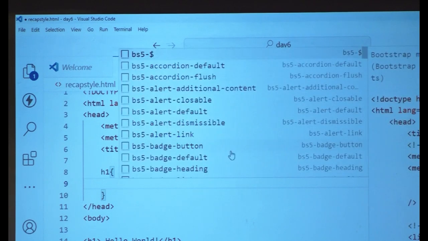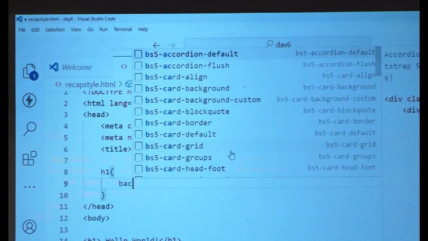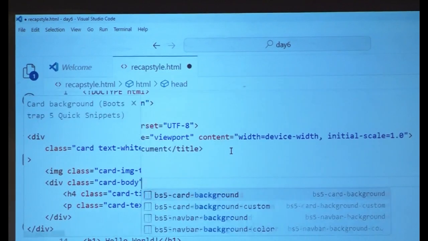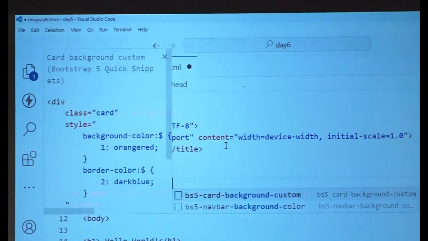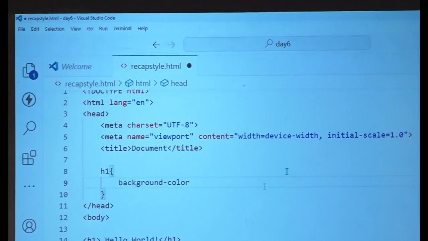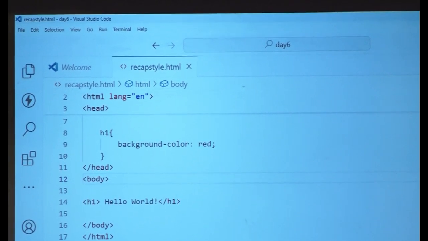Selector. I do a control space. Nothing is coming up. In this h1, I'll just say background. For some reason, I'm not seeing the IntelliSense. So background color, I'll say red. Done. Control S. I'll say go live. We all know go live, right?